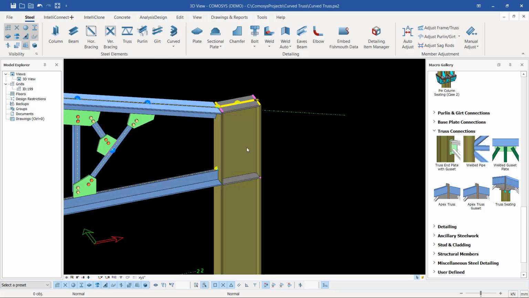So the next thing, I want to create the connection here. Now, if I use this same tool, truss end plate with gusset, I'll connect that, select on that member, select on that member, and select on this member, then right click. A connection has been created.